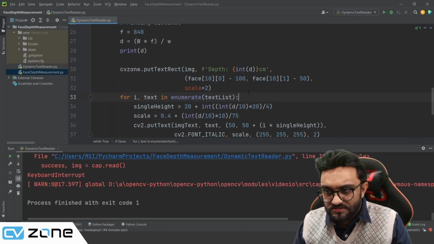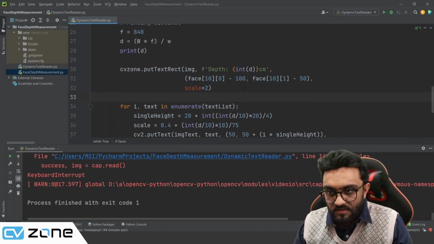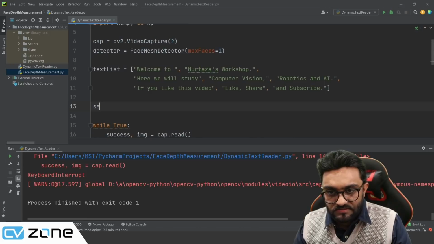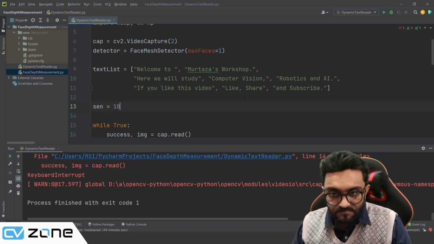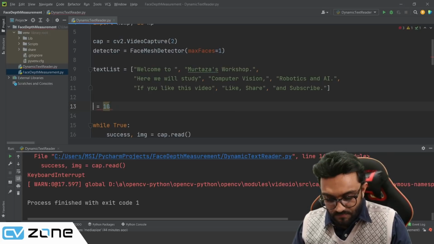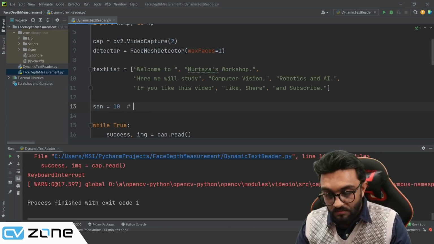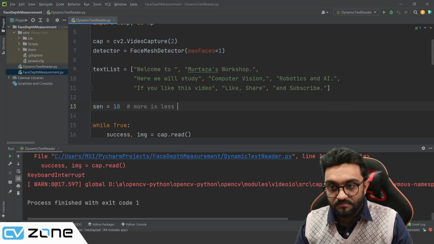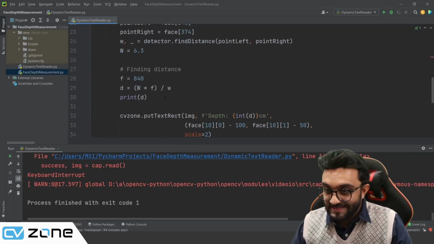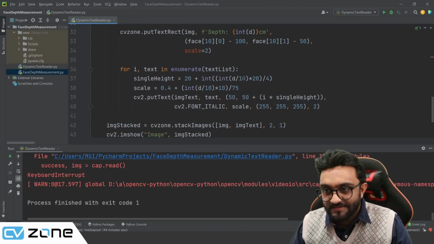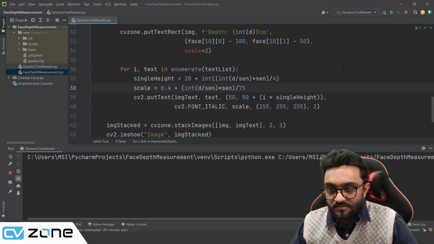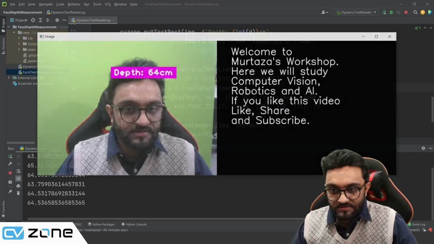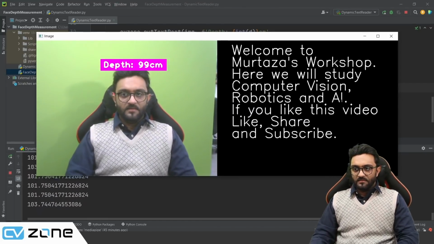Actually, let's make this a variable. Let's call it sensitivity. So we can give it the value of, let's say, 10. More is less. So more is less sensitive. So that's the idea. So here we will put this sensitivity value, and there you go. So right now it's 10, like we did before. There you go. I think this is good.